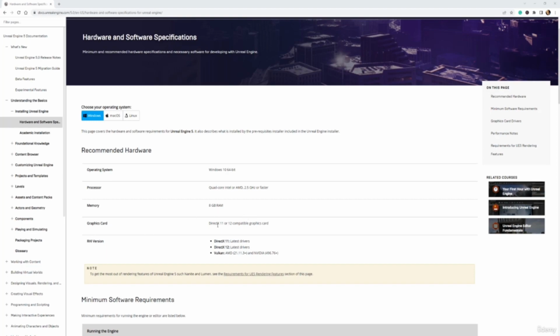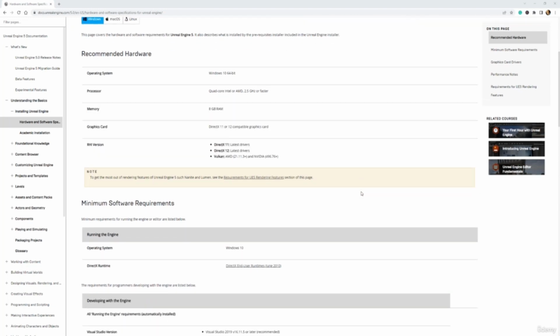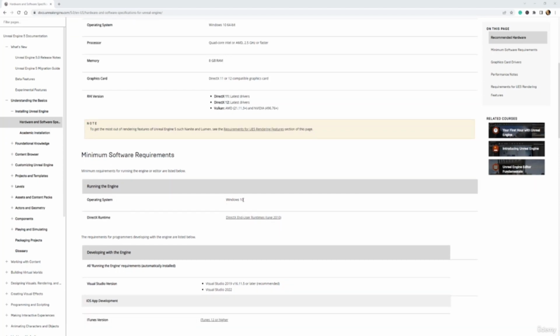So, graphics card: a DirectX 11 or 12 compatible graphics card. So, something that can download DirectX. It's like graphics processing software. Super technical stuff. But most computers should be able to have DirectX 11 or 12. If you're a gamer, all this stuff is a no-brainer to you. I get it, but not everybody knows. And so, operating system Windows 10.